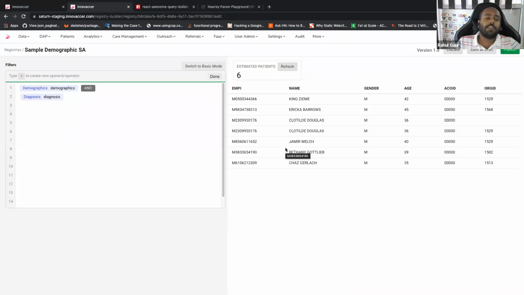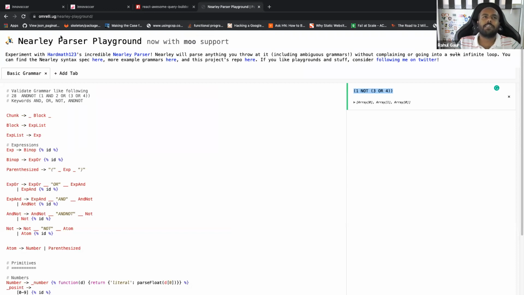Another interesting aspect about this component that comes to my mind is how you process this kind of expression. To do this, we used a JavaScript library called Nearly, which is a parser or a lexical tokenizer kind of thing. This allows us to define a grammar or a parsing engine, you may say.